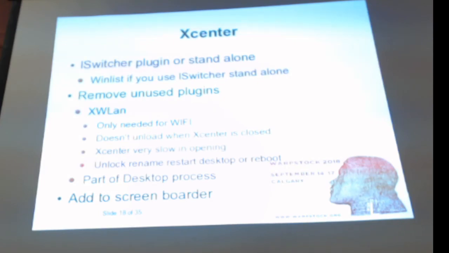And again, that's the one drawback, is that XCenter and everything running in XCenter is actually part of the desktop process. It's not a separate process.